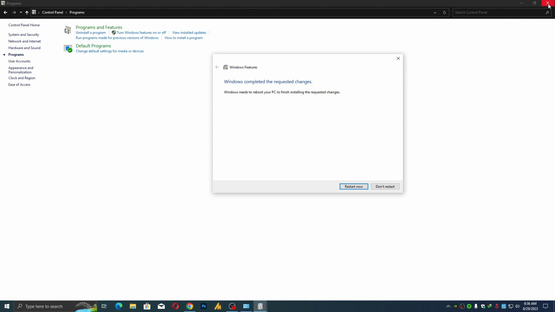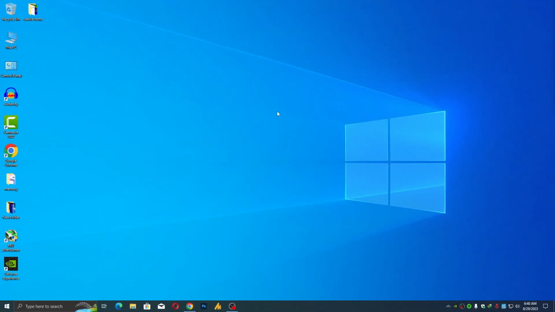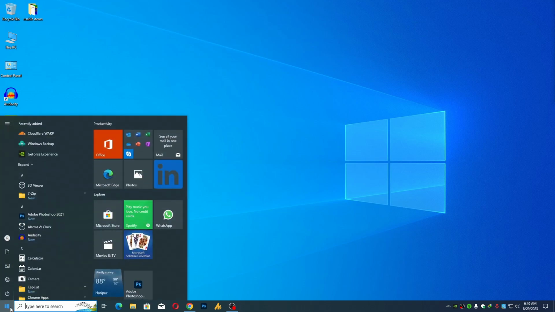The first one is legacy. Virtual machine platform, Windows hypervisor platform, three options, and of course the sandbox, and click OK.